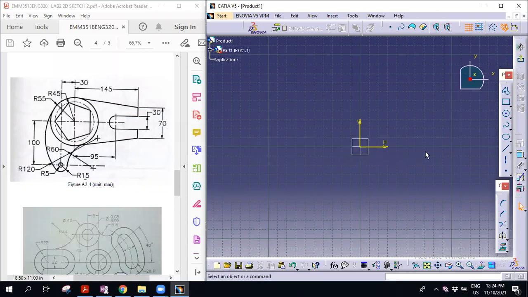So what you need to do is create a sketch line. Select sketch line here. Just make one sketch line, and a horizontal and also vertical line. So we have a sketch line at the center of this.